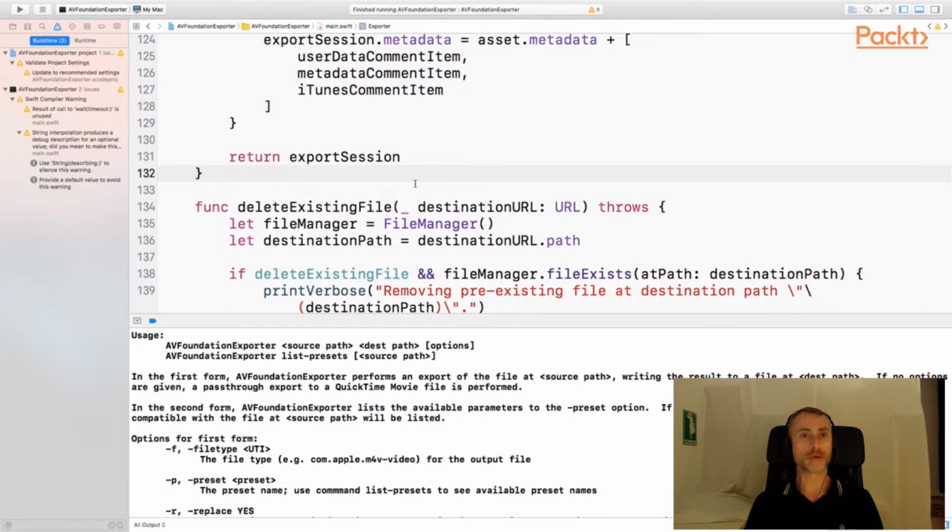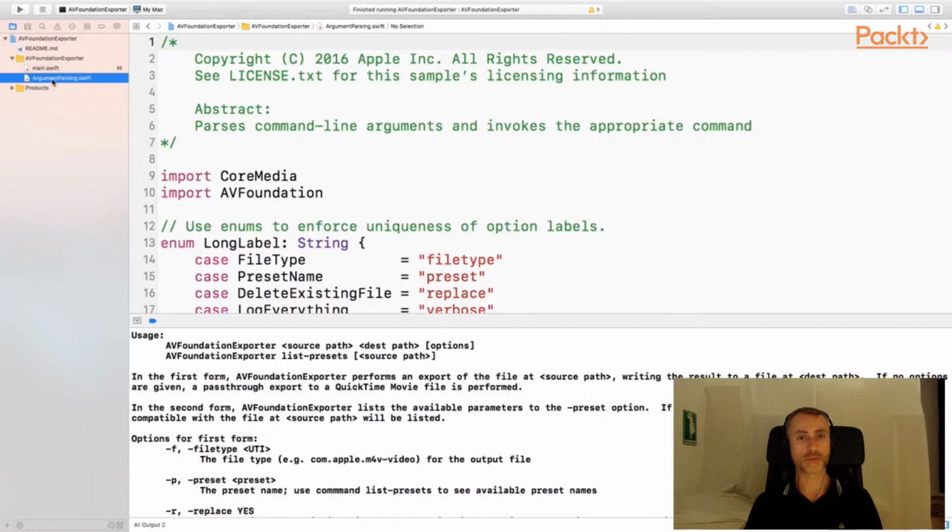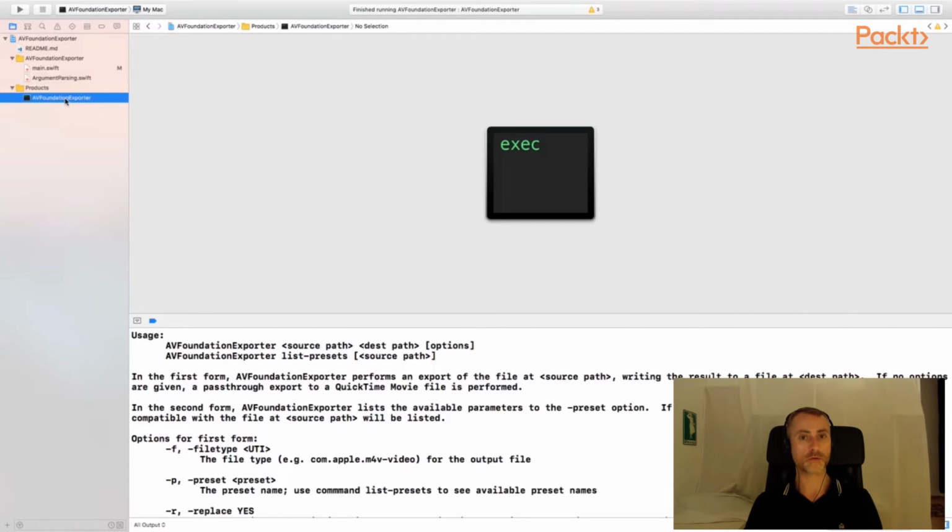Now that we've built and run the AV Foundation Exporter project, let's explore in a little bit more detail. We have the left panel here, the navigator panel. If we click on the left icon, we're taken back to the file browser. We have one group here, AV Foundation Exporter, containing two files, main and argument parsing. We also have here the products group. If we open the products group, you'll see here we have the built product executable of the project.